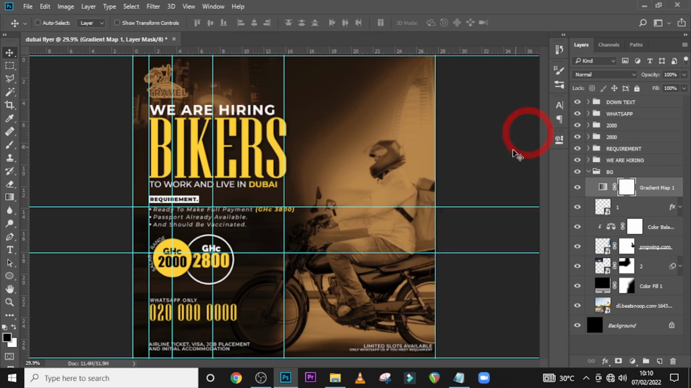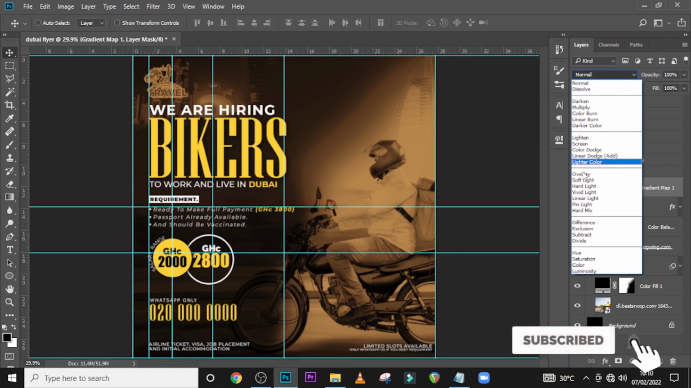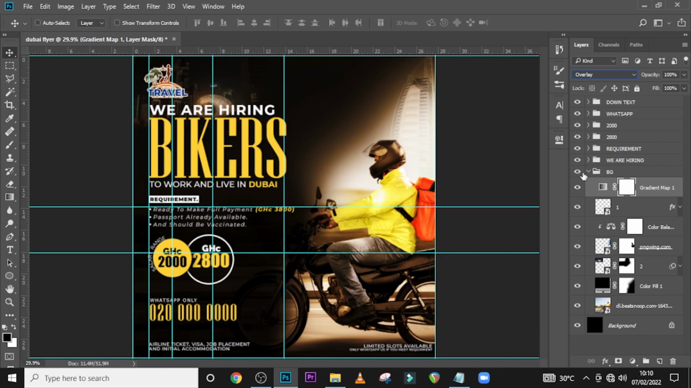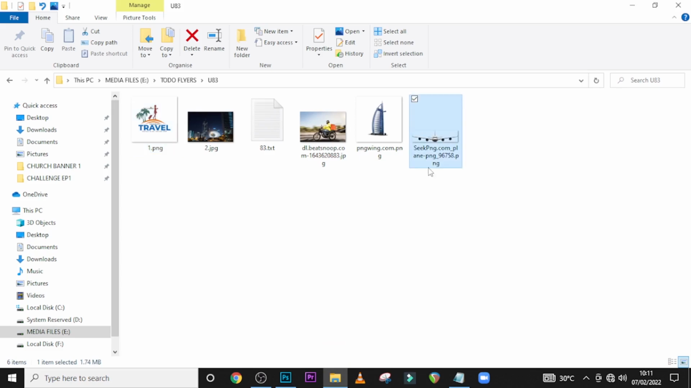All right, okay, so you could see it like this. It's quite great. I like this, but then we can't leave it like this, you know. So let's go here and let's set it to overlay. And just like that, it just blends it in there nicely. I love this one.